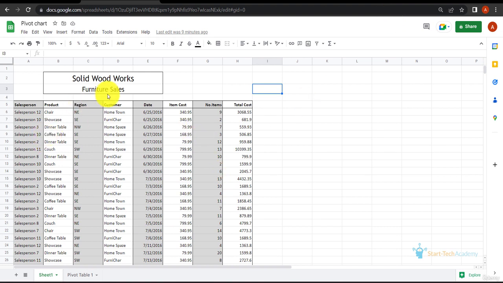So this is a data set from Solid Woodwork. We have furniture sales data. We have salespersons from salesperson 1, salesperson 2, up to salesperson 12. Then we have products like chair, showcase, dinner table, coffee table, etc. Then we have regions, customers who have bought these products, dates at which these products were bought, then item cost, number of items, and the total cost.